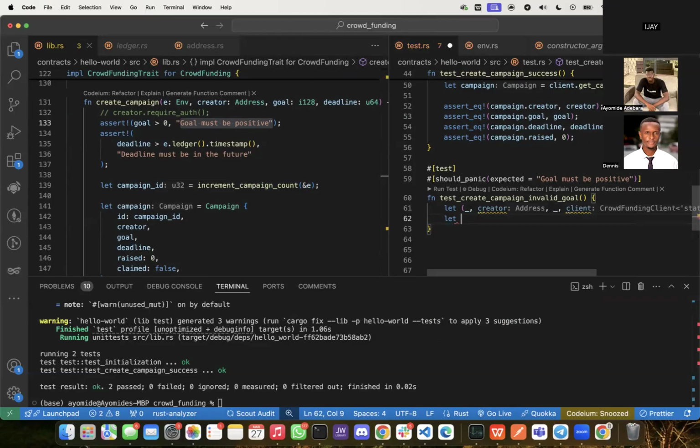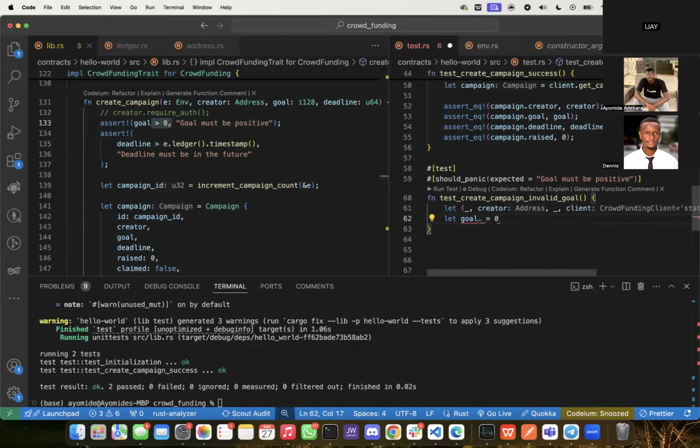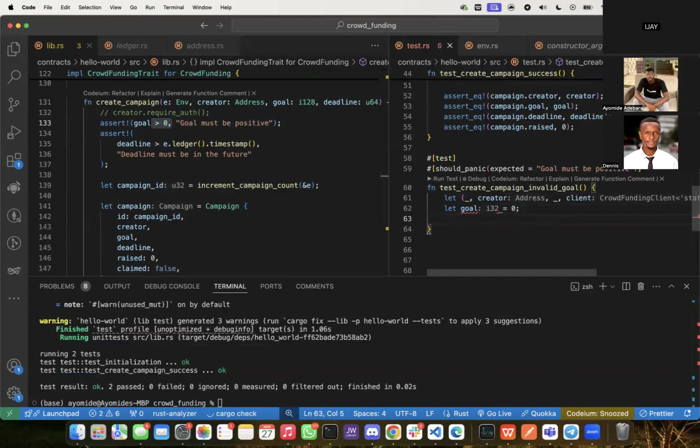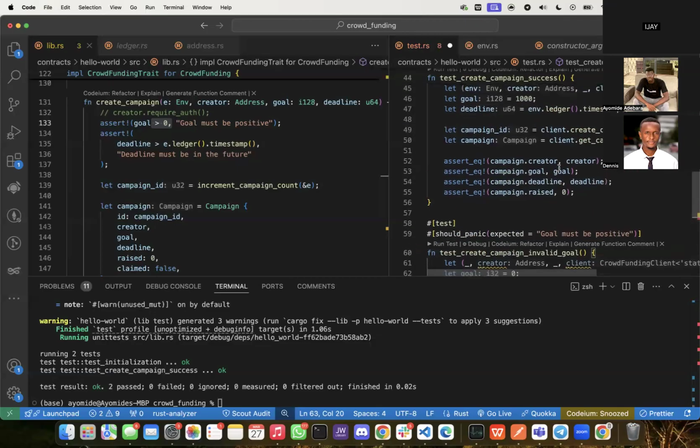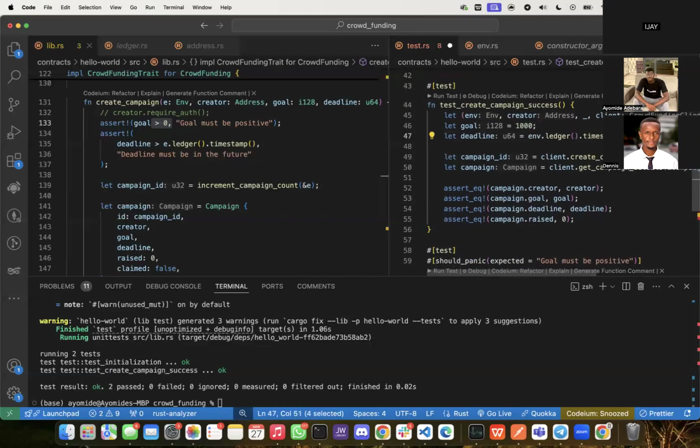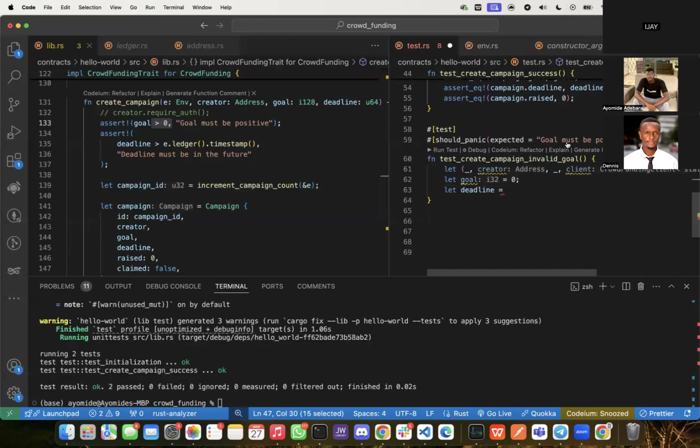So we're going to say let goal equals 0. Remember, we said here that goal must be greater than 0. But now let's make the goal equals 0. So we are testing for someone that is trying to make its goal 0. What then should happen in this case? So then for the deadline, see what we did for deadline here. We added more time to the ledger timestamp here. Instead, for the deadline we're just going to use 10,000. Just going to use any number.